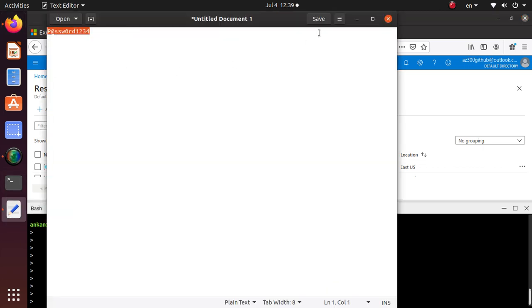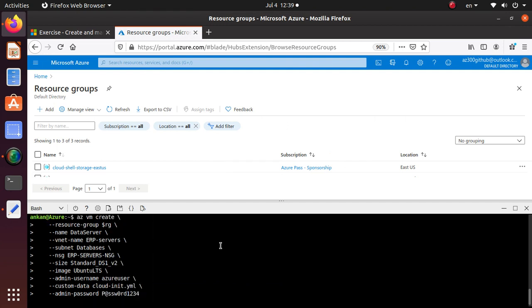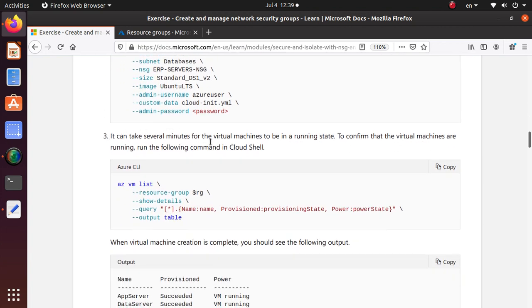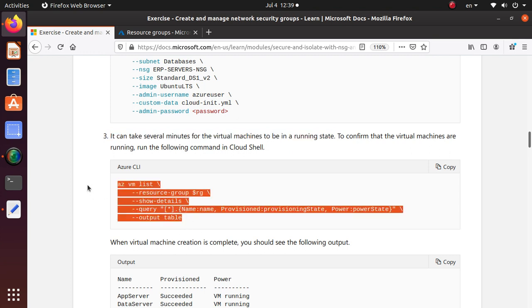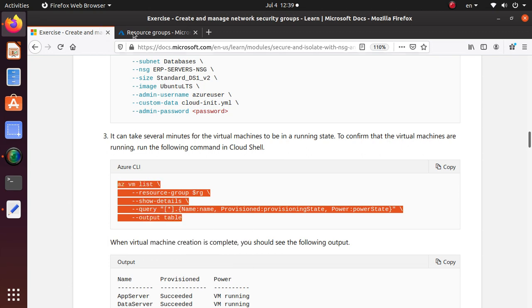So let's get this and paste it and hit enter, and it should start the deployment of this machine inside our resource group as well. So let's see where we are. It says it can take several minutes for the virtual machines to be in a running state. To confirm the virtual machines are running, we can run the following command. That's an important command that we should keep in mind. It's a useful command, az vm list. Then you provide the resource group name, show details, and this is the query that you're running: provisioning state and power state, and you output your command in table format.